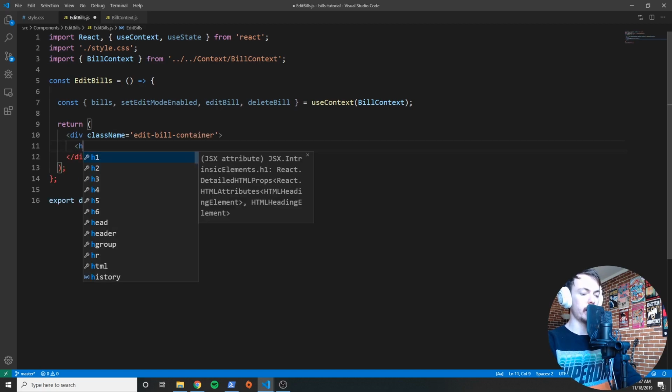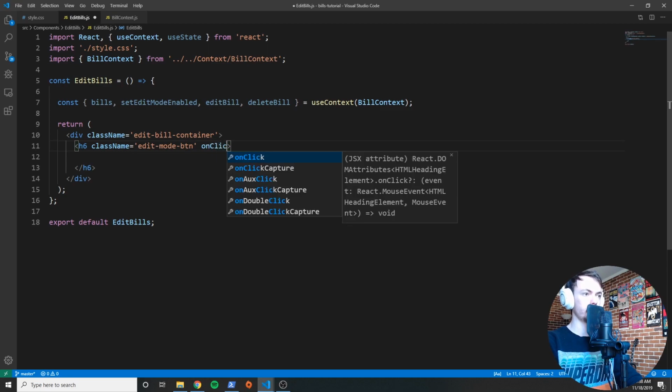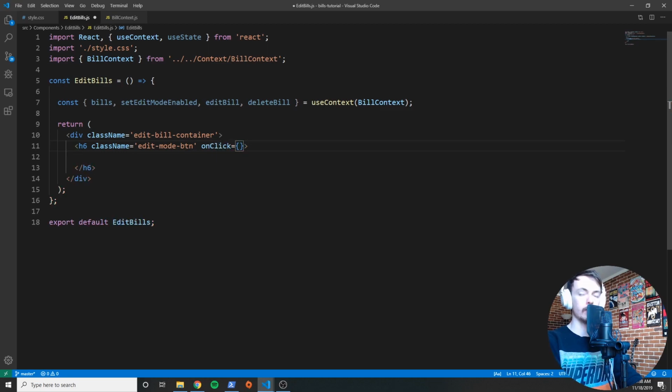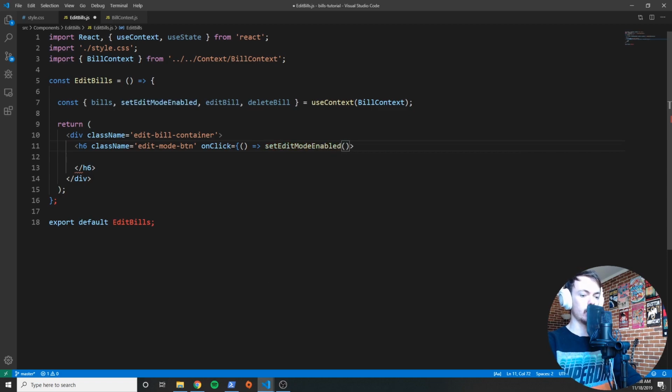And inside of here, we'll throw in an h6 tag. We'll give it a class name, and we'll say edit mode button, btn, I guess. And then we'll give it an on-click function too. Whenever we click this button, we're going to set edit mode to false, because we're calling set edit mode enabled, and we'll call it with false. So the text for this button is going to be called done.